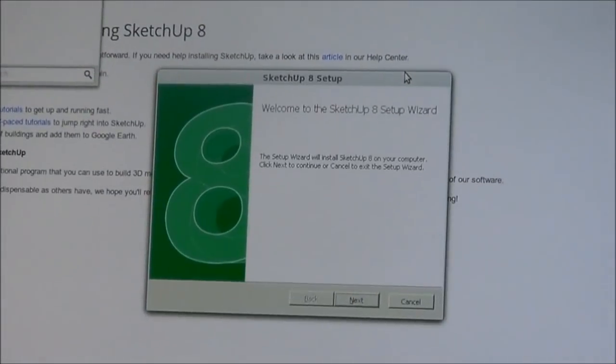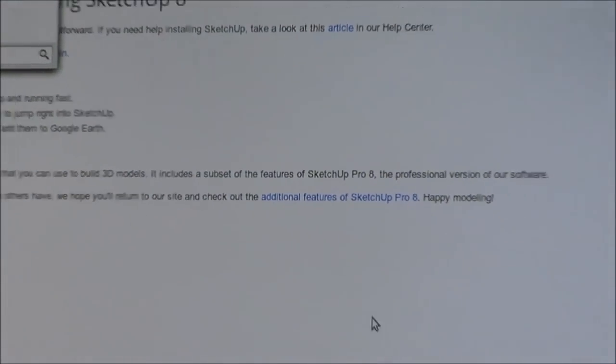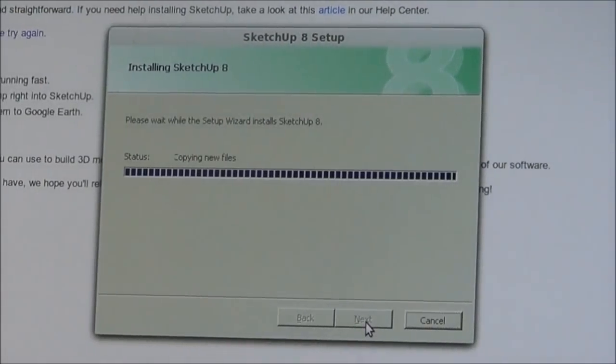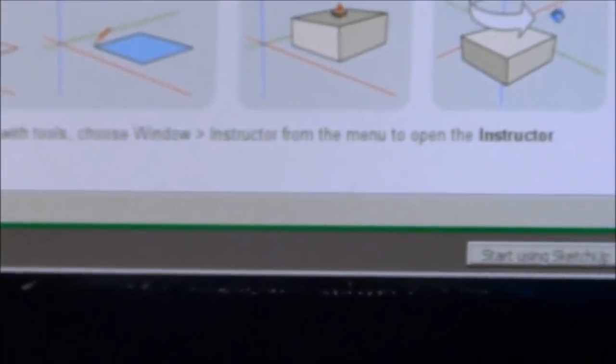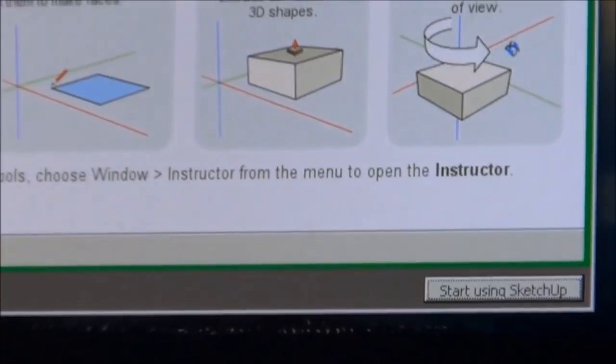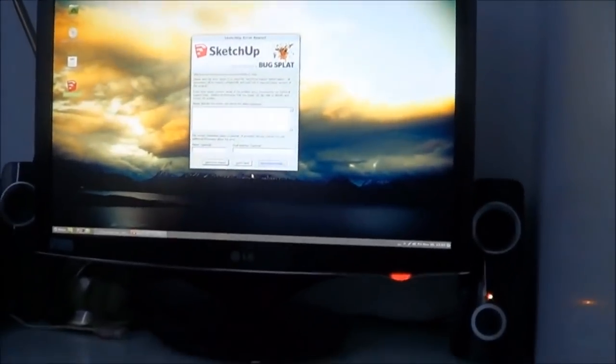What have you noticed? Welcome to SketchUp. There it is. And you just go next. Install. Lovely. Anyway, click Start Using SketchUp, because you don't really need to know how to use this program, don't worry. Okay. And there we go. I just want to show that it runs.